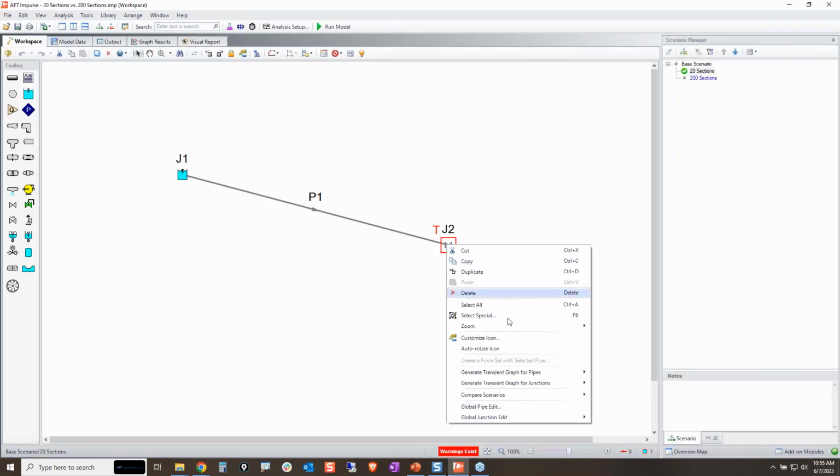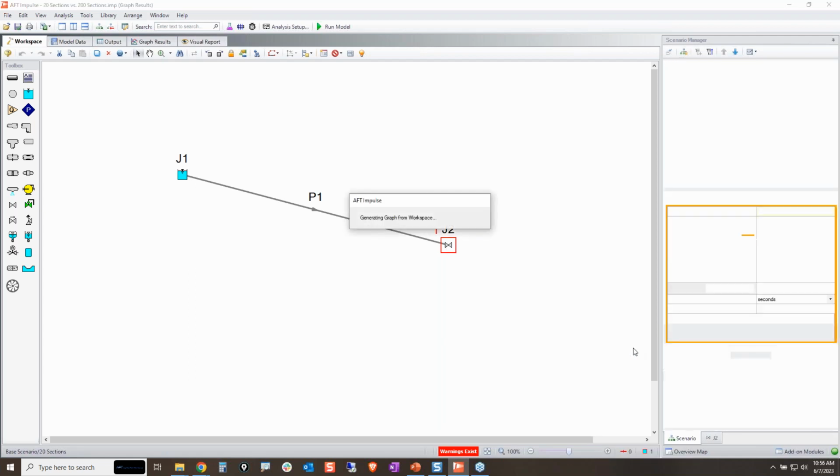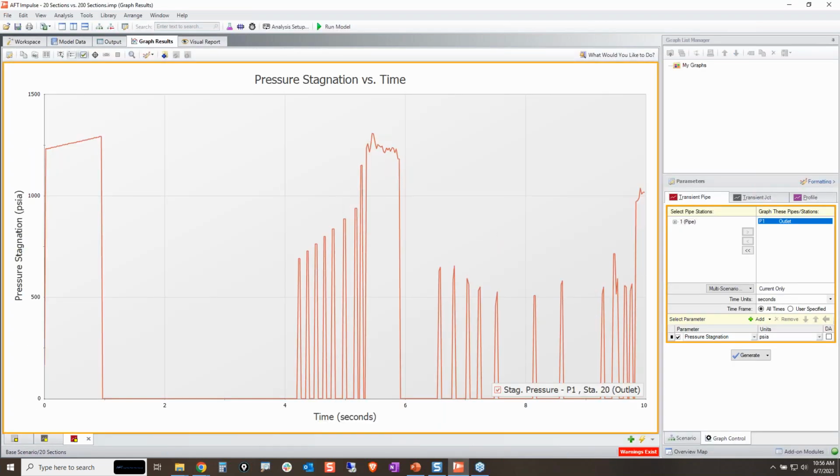You can look at other junction results. If I had put a CV versus open percentage curve, I could look at the open percent versus time as well. You can also generate a graph for the immediately connected pipes. There's only one pipe connected here, so it's only going to look at the inlet of the valve. So I'm going to start by looking at pressure.